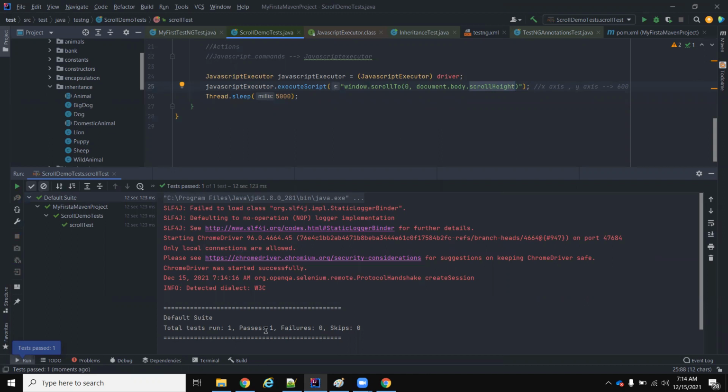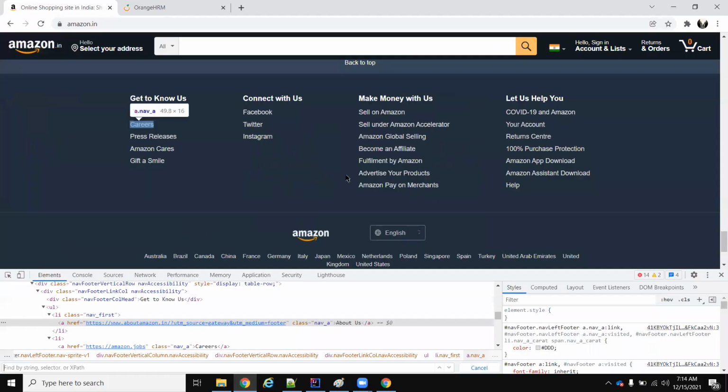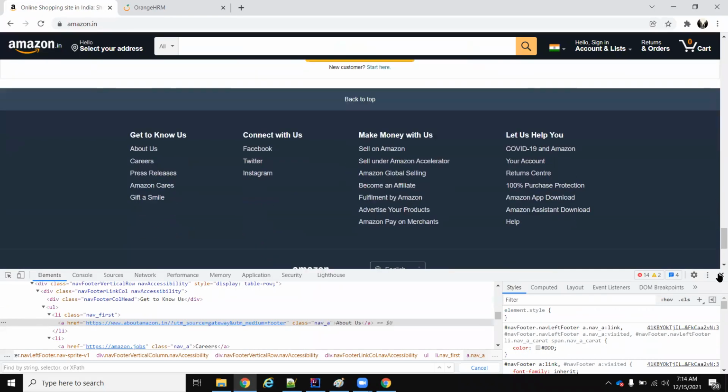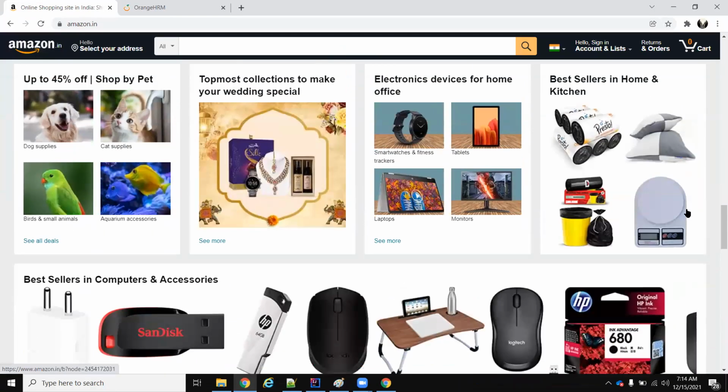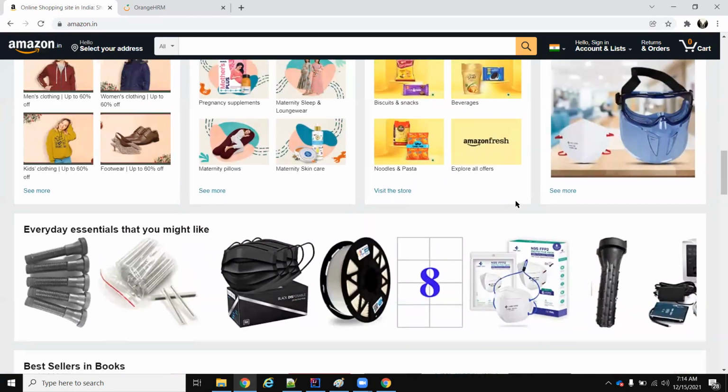Again, suppose the element we are looking for is not at the bottom of the page, and it's lying somewhere in between, somewhere around here. Maybe I want to check everyday essentials that you might like. You don't know how much you have to scroll, because on a big screen you may use 300 pixels, and on smaller screens you want to scroll 1300. So this is not a reliable approach. You don't know which exact pixels you have to give.